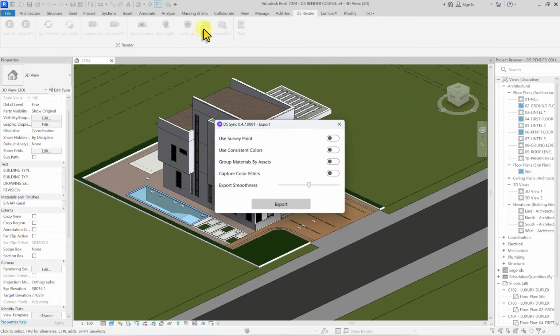So I'm just going to click on Export. Once you click on Export, you're going to see this window come out. It contains some parameters you can tweak depending on what you want. For now, I don't need to tweak any of this, so I just need to increase this a bit to about 10 or 11, but 10 is okay.